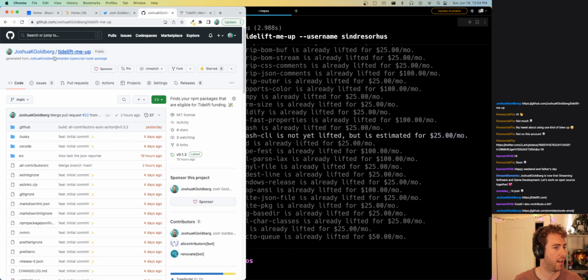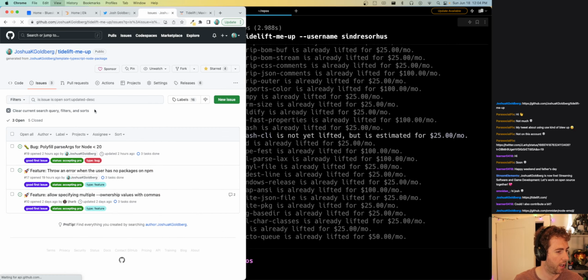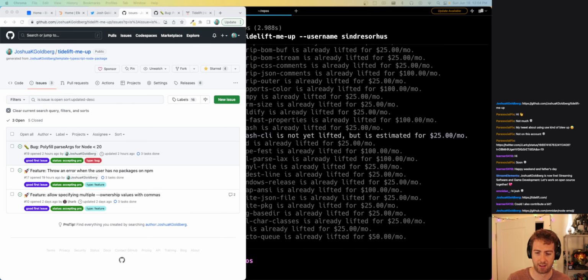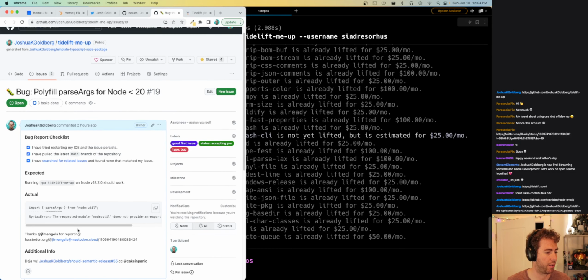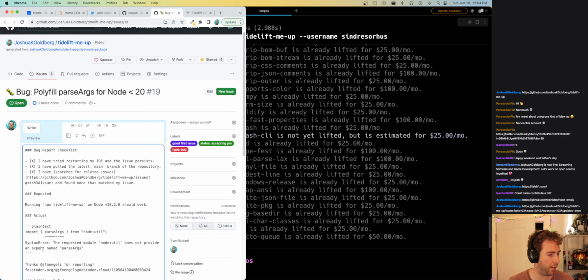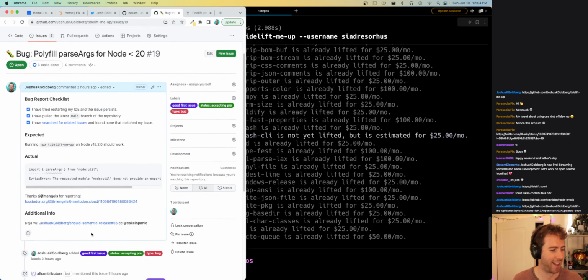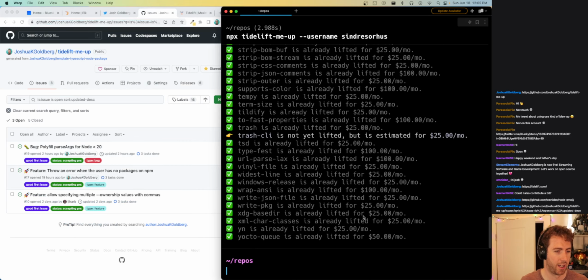In fact, on Tidelift Me Up, I've got three good first issues. Let me copy and paste that. This one has a reference to a different repo of mine that had the exact same bug and needed a fix, so if you want, that might be a good first one. But honestly, all three of these are good.